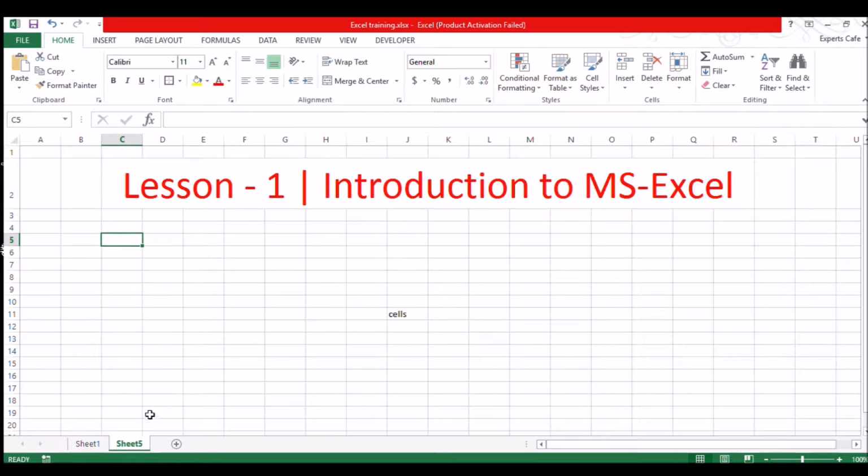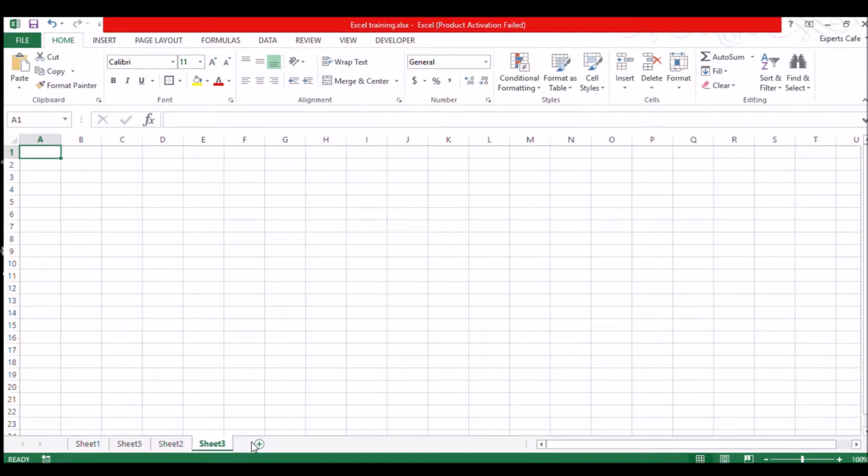And if you see below, you'll have some tabs, Sheet 1, Sheet 2, and you can further add using this plus sign, and it will keep on adding as many sheets as you want.